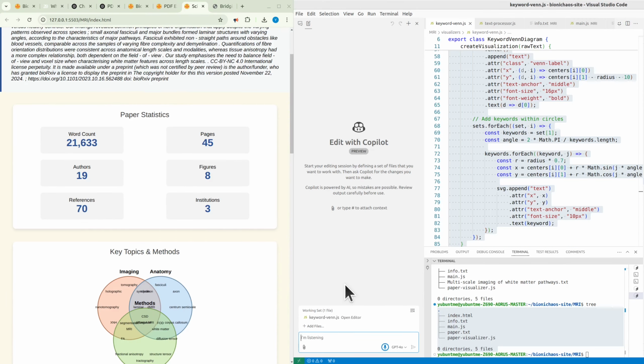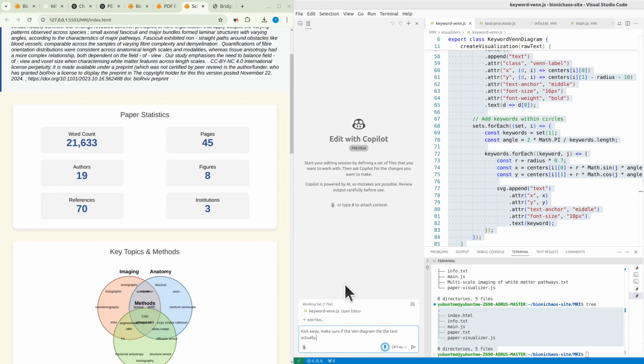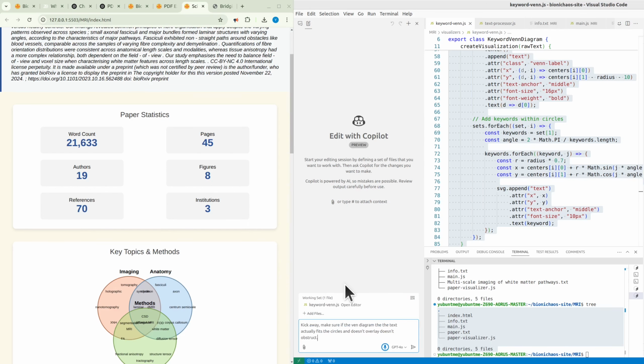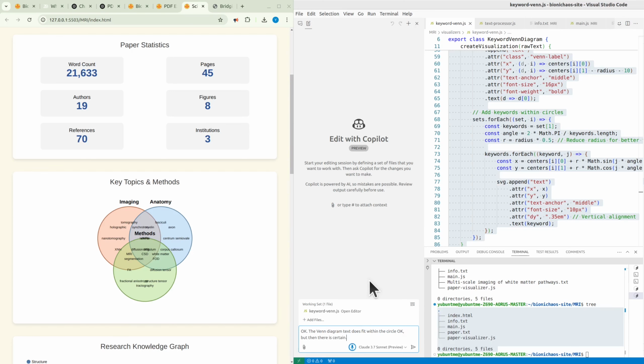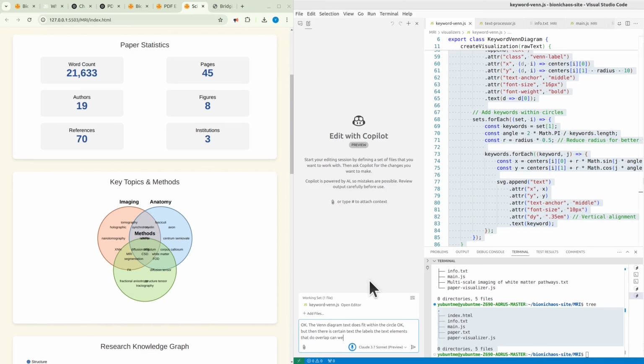Okay, can we make sure with the Venn diagram that the text actually fits the circles and doesn't overlay, doesn't obstruct one another? Okay, the Venn diagram text does fit within the circle, but then there are certain text labels, the text elements, that do overlap. Can we prevent that from happening?